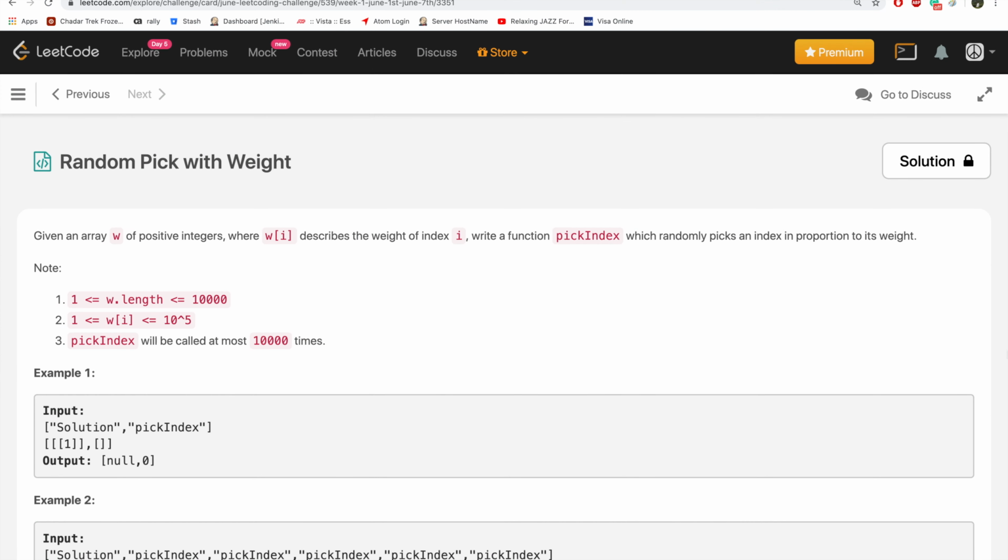So in this video, we'll discuss this problem, random pick with weight. Given an array W of positive integers, where Wi describes the weight of index i, write a function pickIndex which randomly picks an index in proportion to its weight. Note, W.length lies between 1 to 10 to the power 4, Wi lies between 1 to 10 to the power 5, and pickIndex will be called at most 10,000 times.